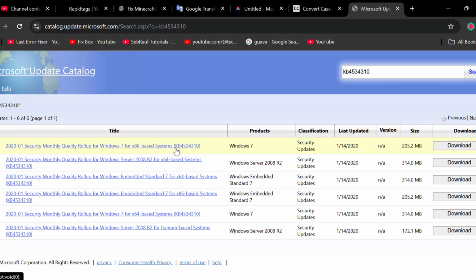X64 based system. This is for 32-bit operating system, guys. And in my case I have a 64-bit operating system. As you can see, Windows 7 64-bit operating system. In your case maybe you have Windows 7 and a 32-bit operating system. If you have a 32-bit operating system, then you just need to download this x86. In my case I have 64, so I'm selecting this download option.